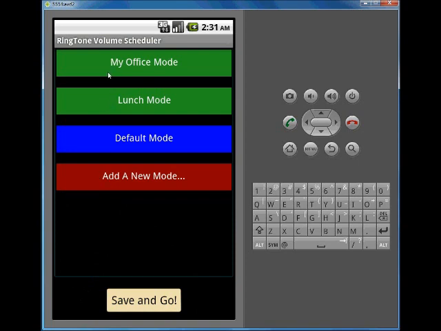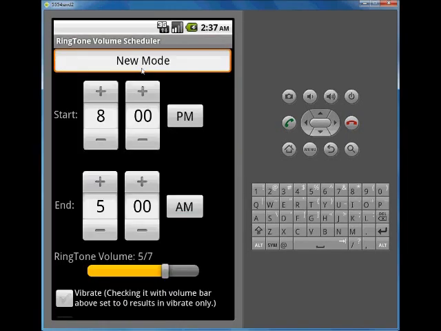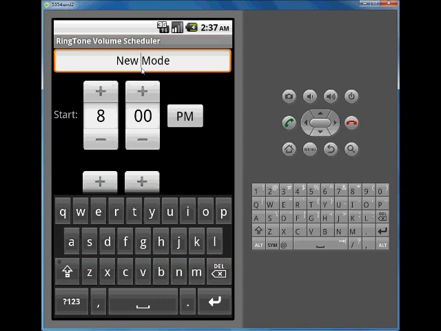Now, let's see how to add a new mode. You can always create a new mode as you need it, and here I will create a sleep mode as an example to show you. Click the red Create a New Mode button, similar to the office mode we just saw. The default name is New Mode, and we want to change it to sleep mode this time.